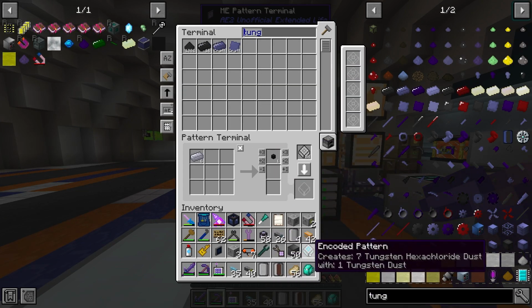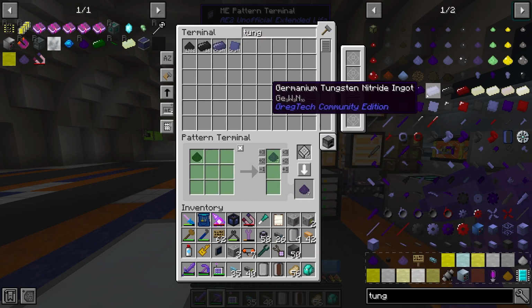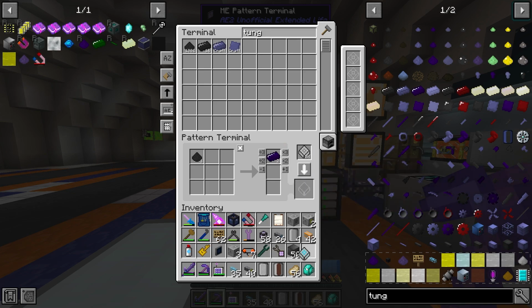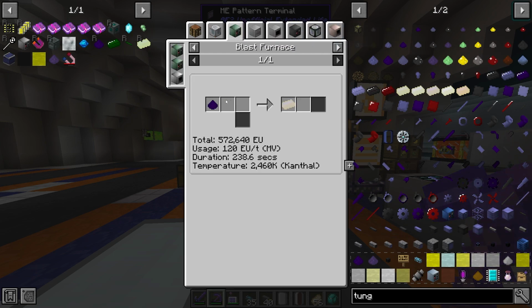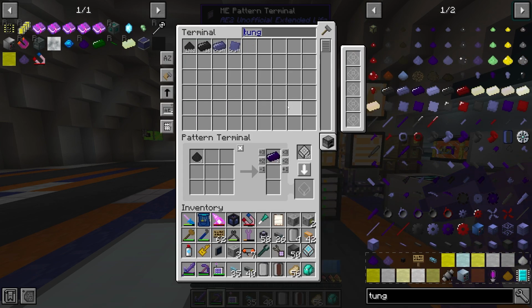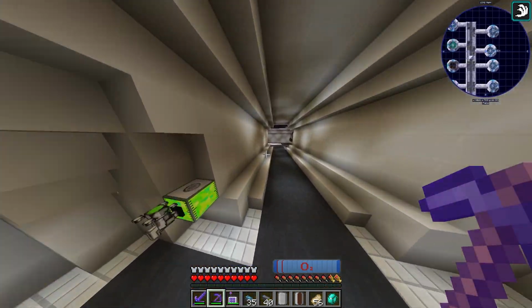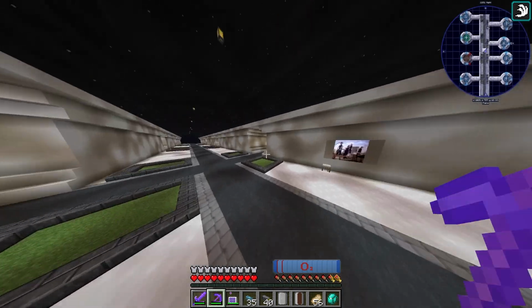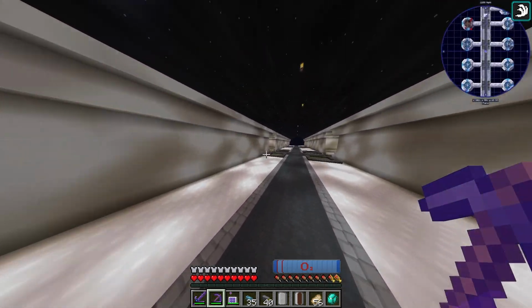So it should be, this makes tungsten carbide ingot. I think it makes 2 of them, right? So if we get one of these, makes 7, makes 2. Yes. Okay. Oh, this is weird. This is weird. But I think this is correct.